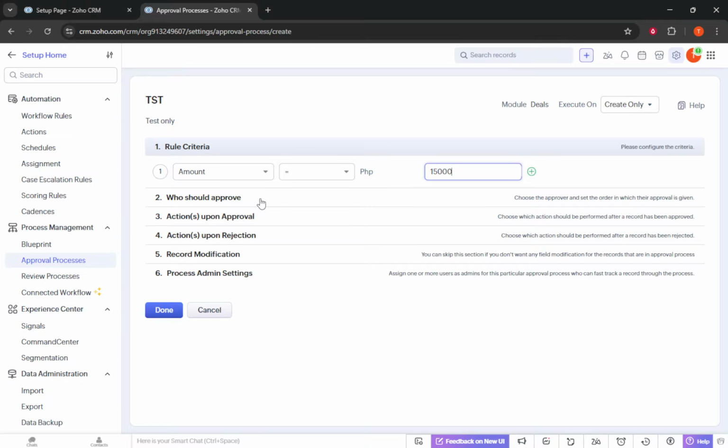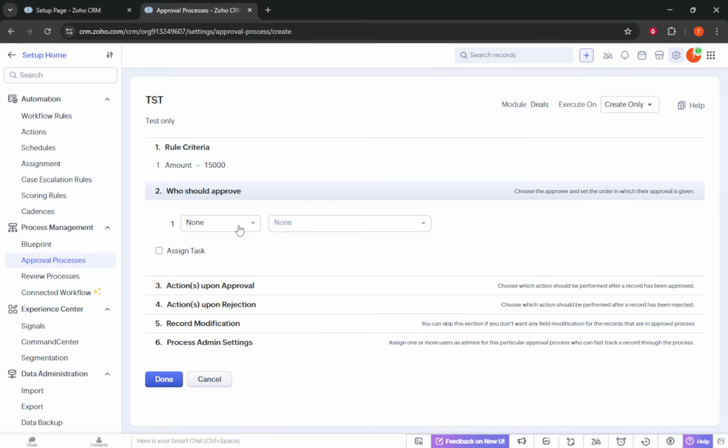Choose who will approve the records. You can target specific users, entire roles or groups, or rely on your reporting hierarchy for managers. If needed, use the record owner or a user lookup field, which is helpful for routing to the right person automatically.